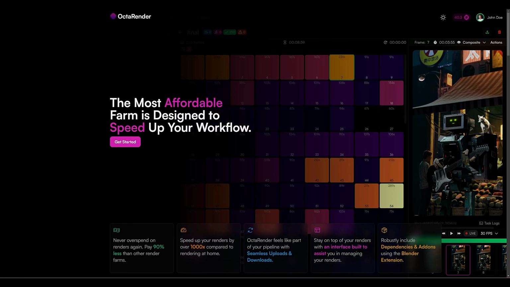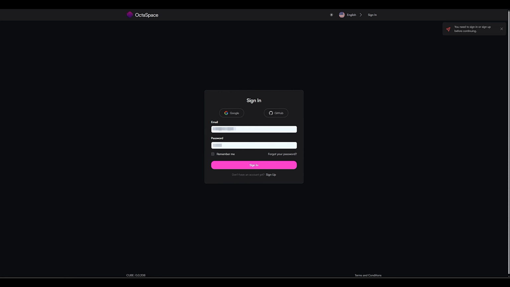To get to OctaRender, obviously you need to go to the website render.octa.space. You'll get to this landing page and straight away you'll see this get started button. So let's click that. Once you get to this page, you'll be redirected to a sign-in page. You'll need to create an account if you don't have one. If you do, then you can just sign in, but registering an account is easy.